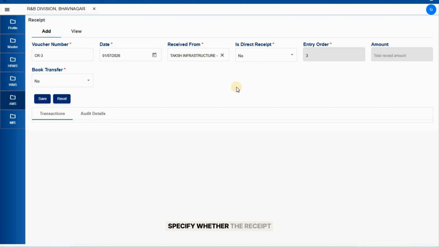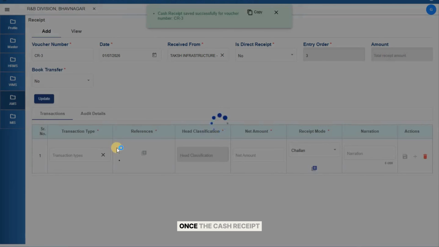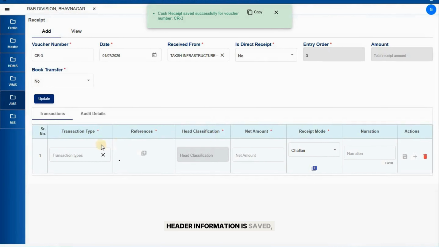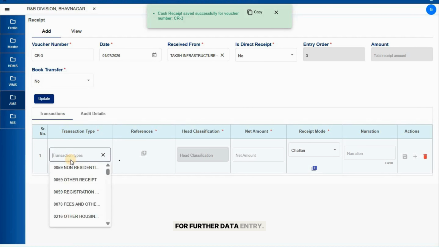Next, specify whether the receipt involves a book transfer. By default, the value is set to no. If the receipt pertains to a book transfer between divisions, select yes. After entering all mandatory details, click on the Save button. Once the cash receipt header information is saved, the transaction details section becomes available for further data entry.